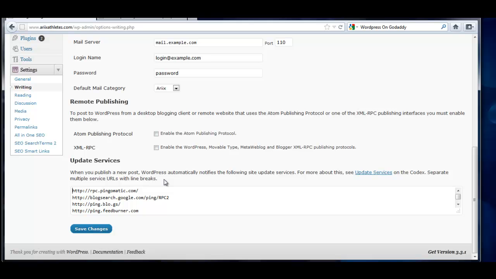And basically, what happens here is by default, well, I have a lot there. I have a lot of update services there. But by default, the WordPress installation only comes with one, the very first one there. I have added well over 100 additional update services, but one in particular is the Google Ping update services. Now, this is actually Google's blog search update service.